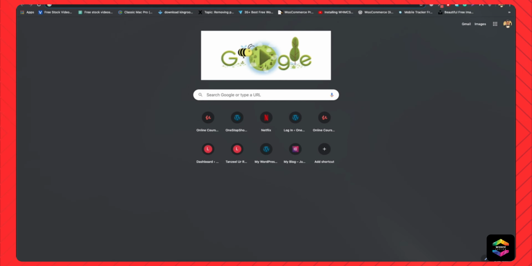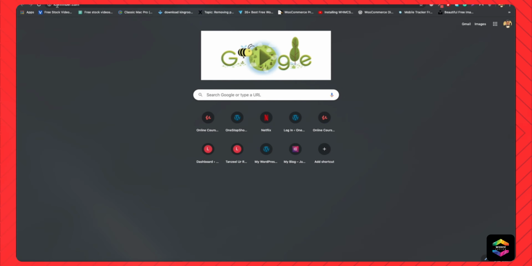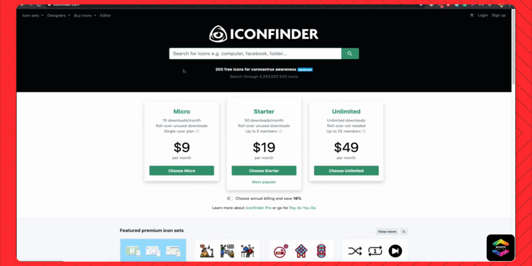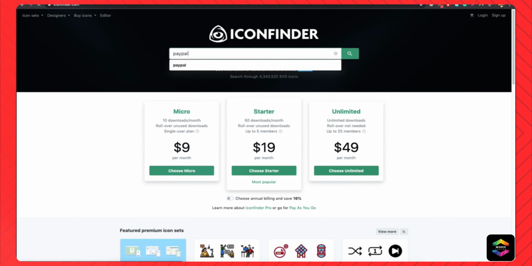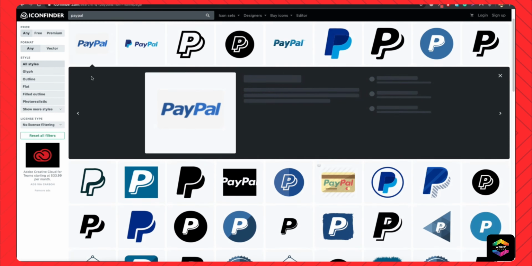For the icons, I would recommend you go to this particular website, iconfinder.com. This is the website that is going to give you a lot of icons, and those are for free. So let's get started. First of all, you have to search for PayPal because that's the one we're going to be using right now. And now you can choose any of the PayPal icons. I'm going to be using this one.